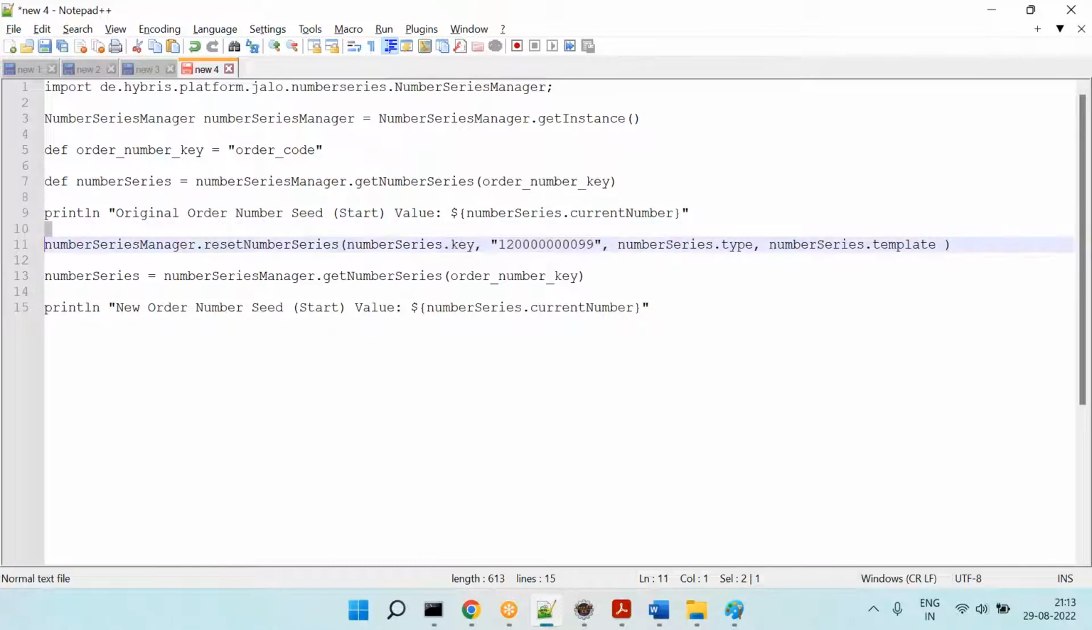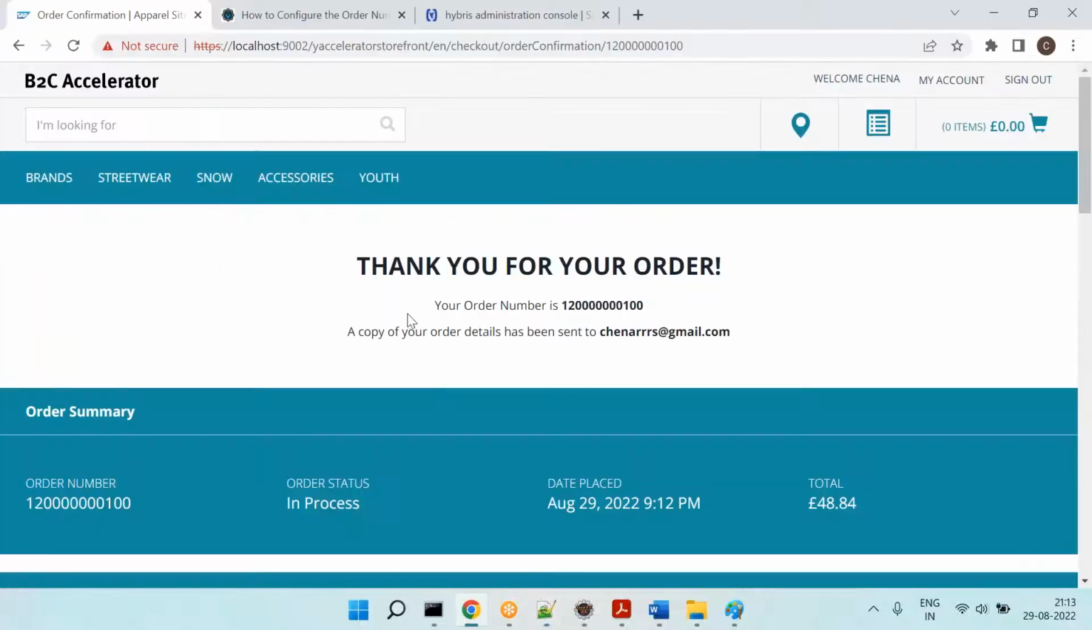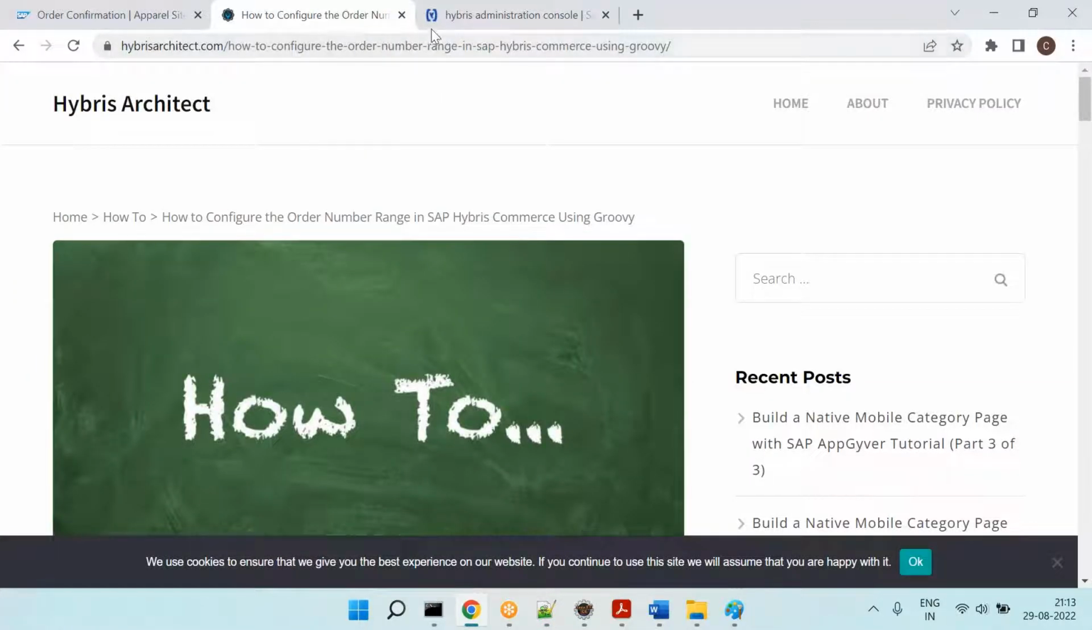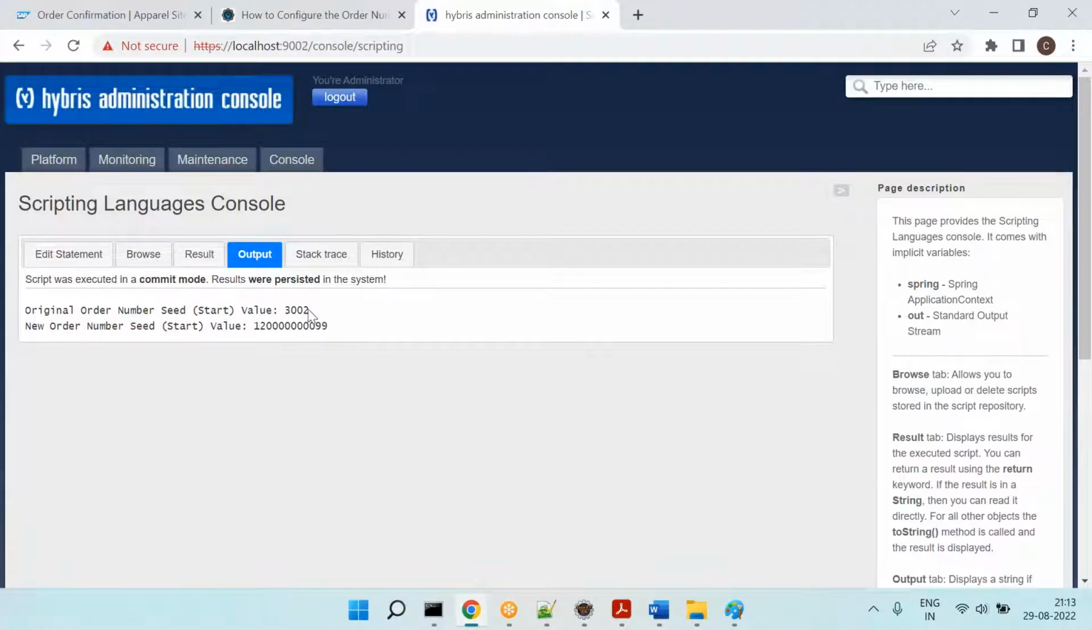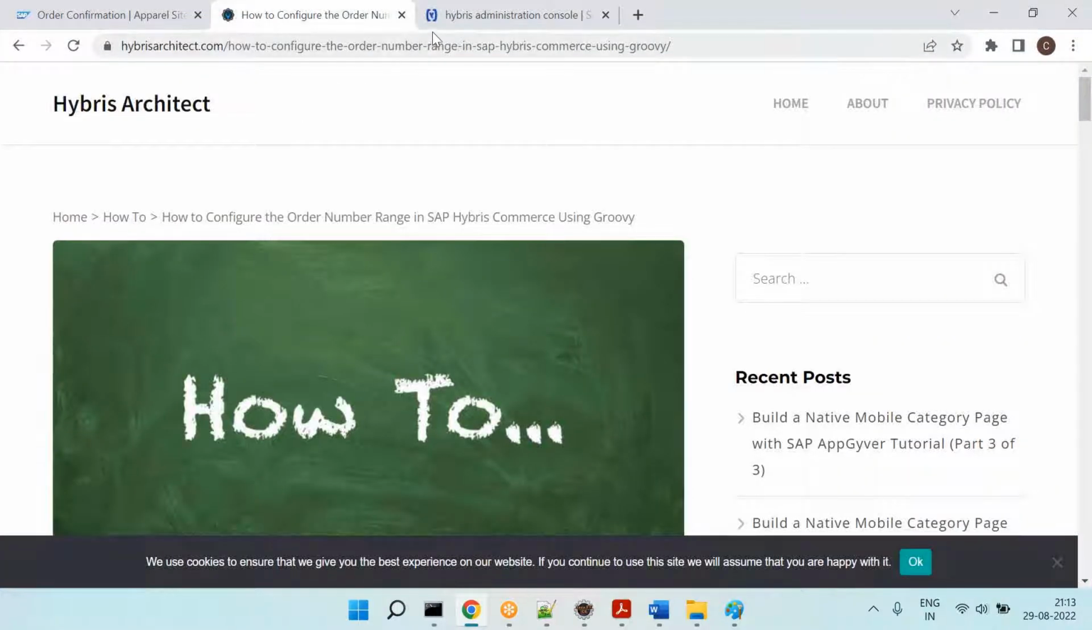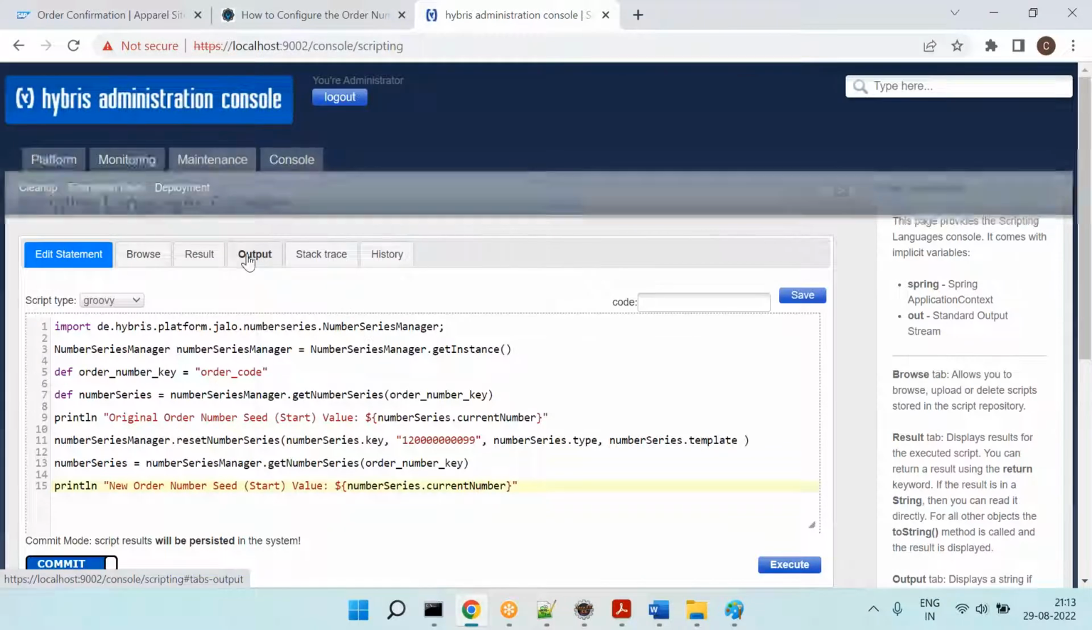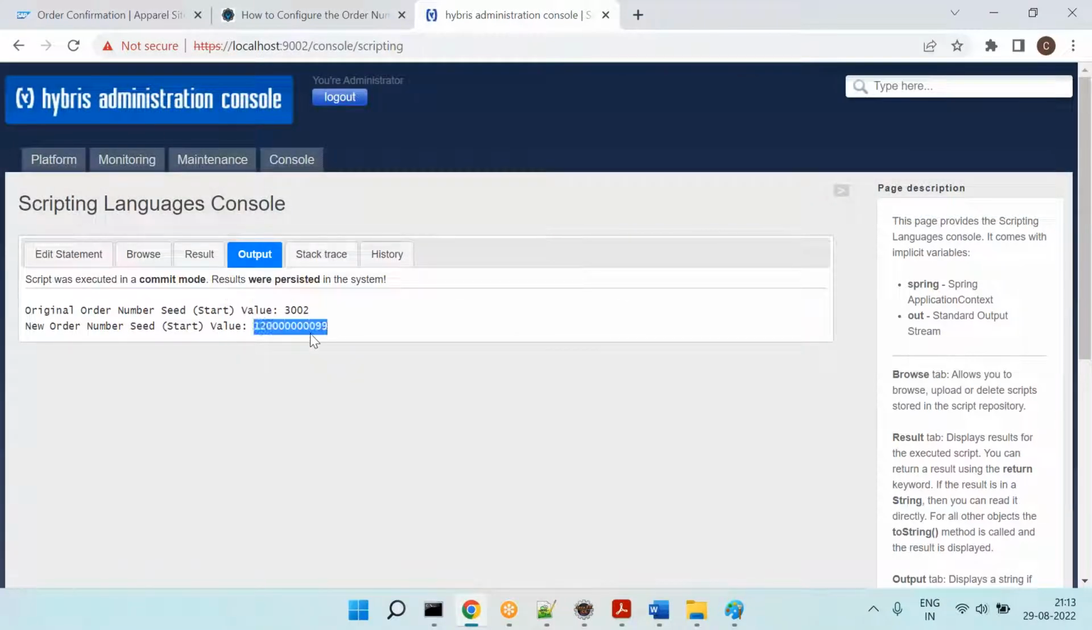This is for injecting into the database. In the database, the order number was already 3000 something, if you go to HSE. With this Groovy script, I was able to reset that number to this, so that going forward, this number will be used. This is very useful in real time. In most projects, we do the order numbering range changes as per your company.